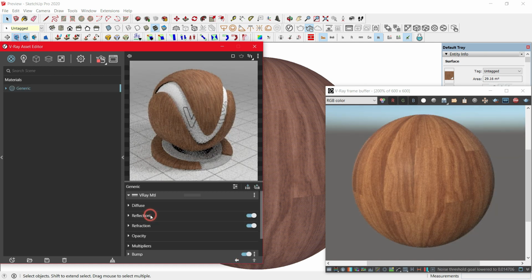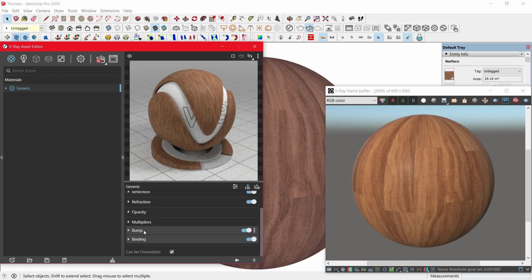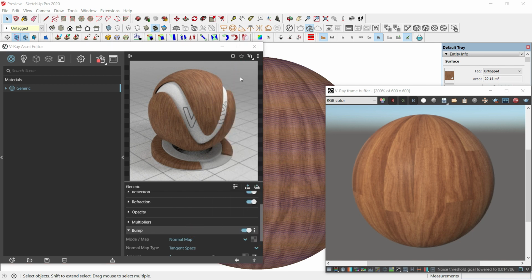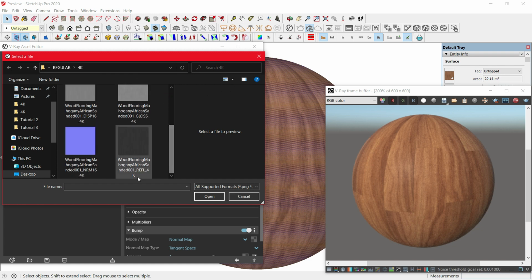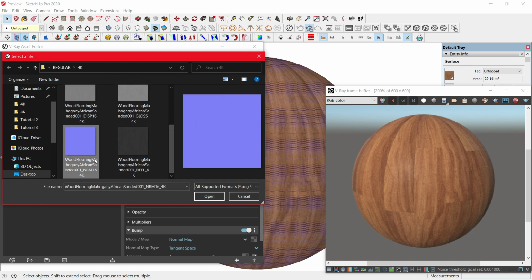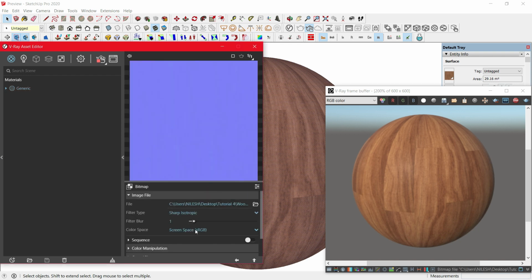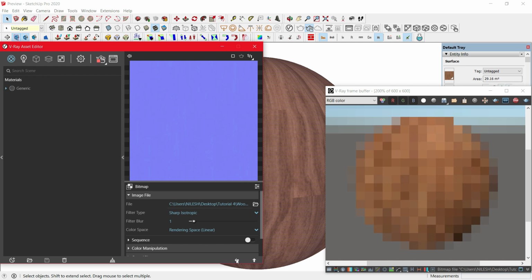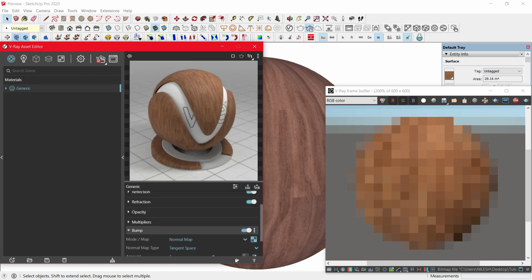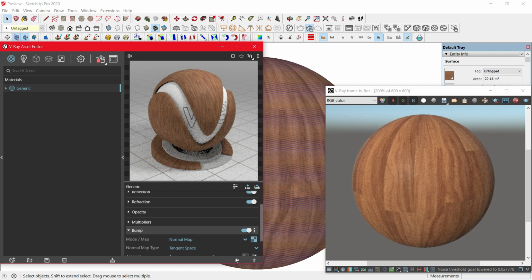Once you're done, close the reflection map and head down to bump map. Now change the bump mode from bump map to normal map and apply a bitmap. Scroll down and look for a normal map and just open it. Once you're done, change the color space to rendering space linear and head back. Here you can see a white spot.